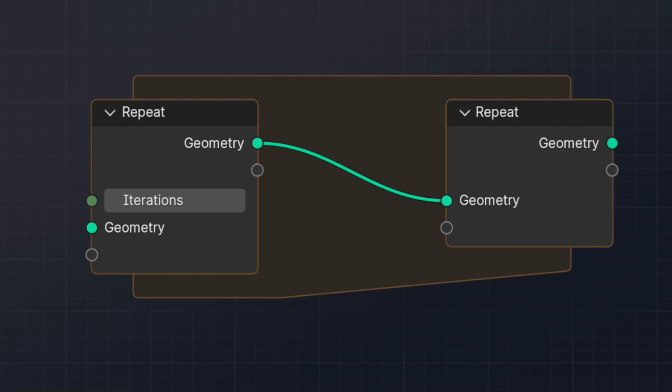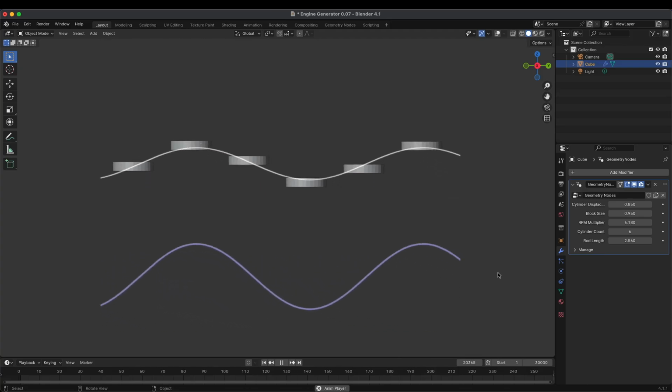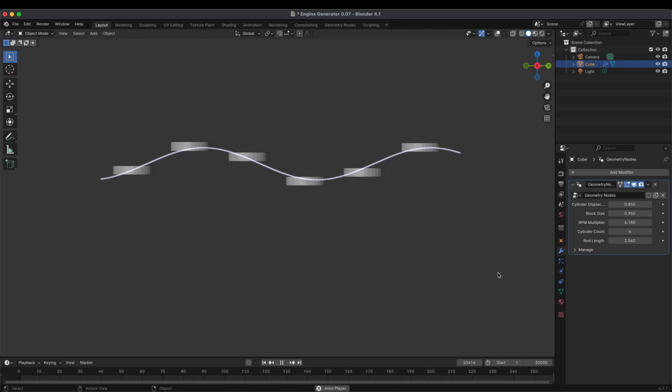To apply this to our engine, we can use this to make as many pistons as we want just by changing how many times the loop runs, and then we can separate them from each other. And we can also change the timing so that they don't all move up and down at the same time. They're moving out of phase of each other.